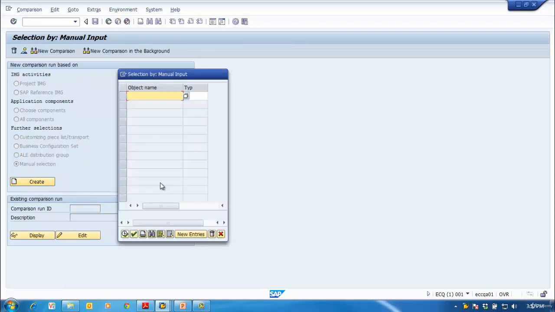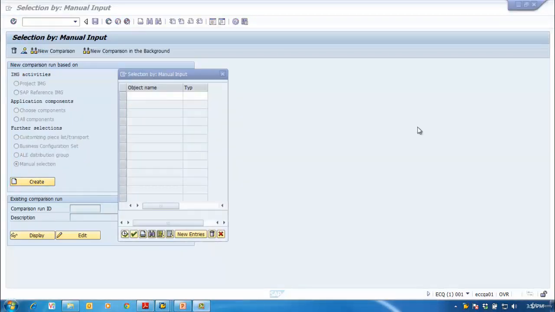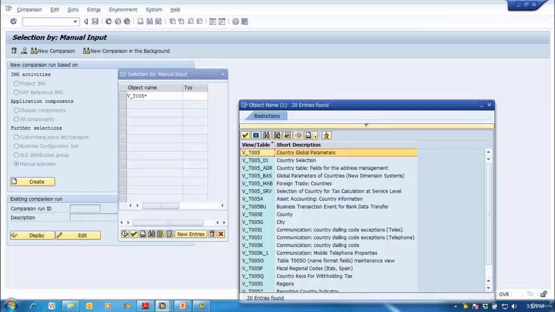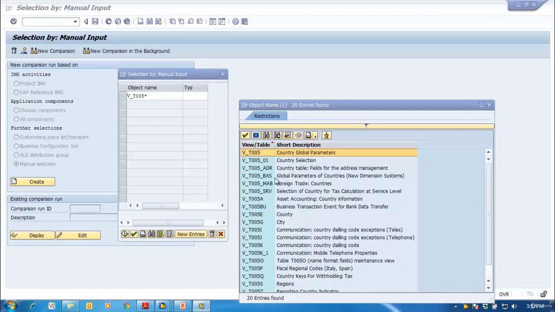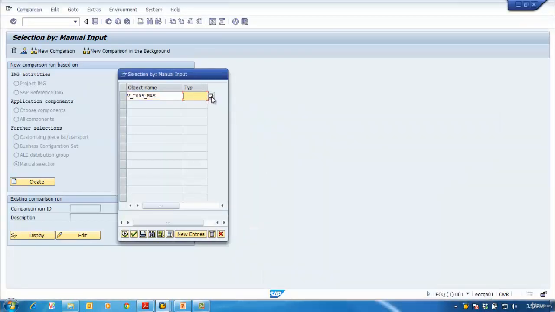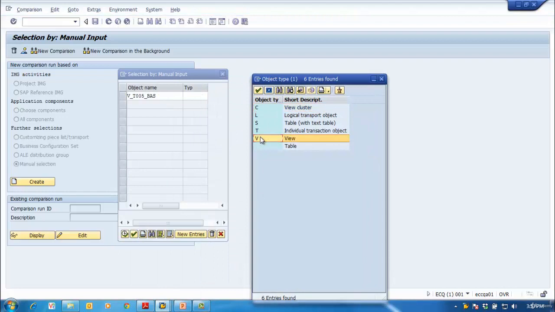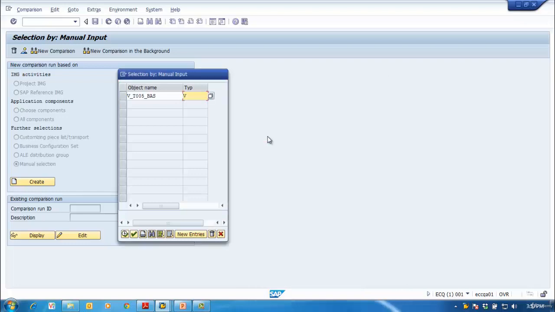Let's say create. We will select the object which we used before for customizing, that is the T005 table. So it is V underscore T005 base. If I say star F4, then you should be able to get the list. So from the list also you can select, let's say base. Then we need to select the view type. So this is basically a view, but it's not a table. If it's a table, you can leave it blank. You have cluster tables and all these different kinds of tables. Let's say it's a view.